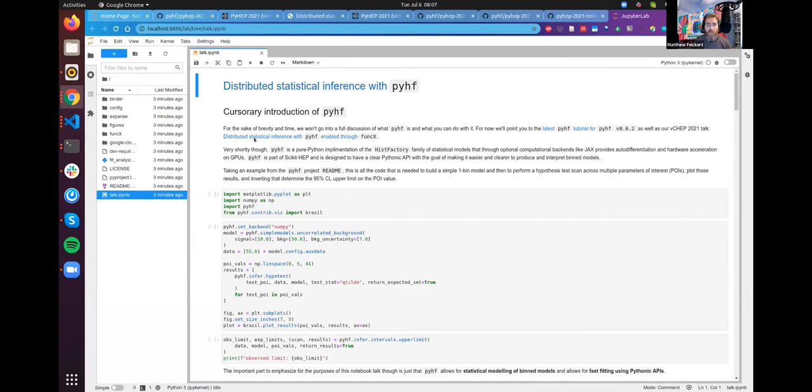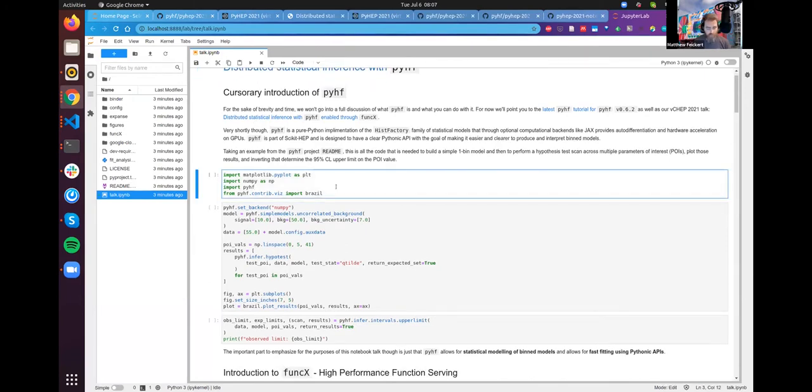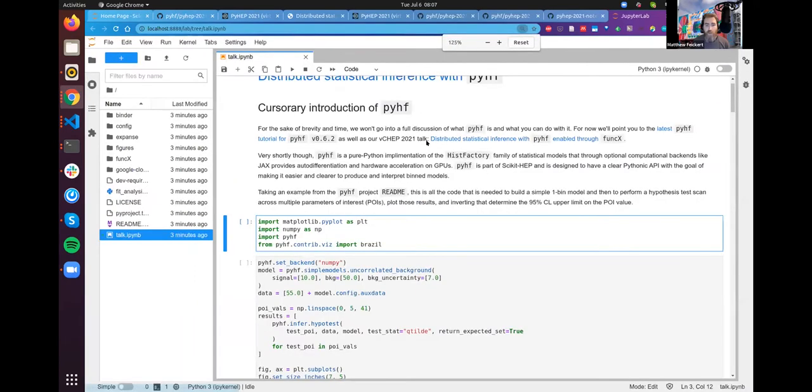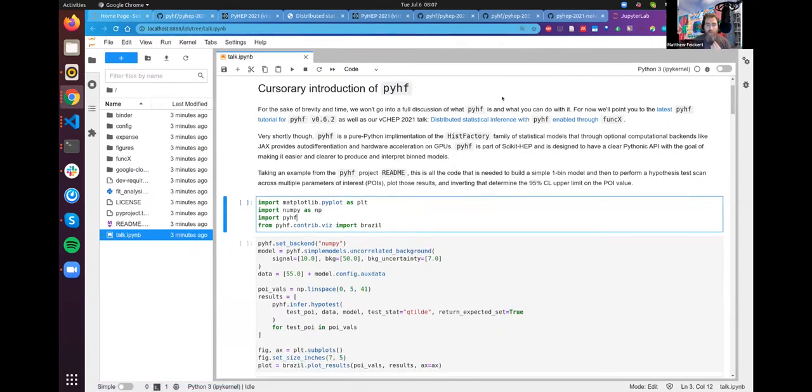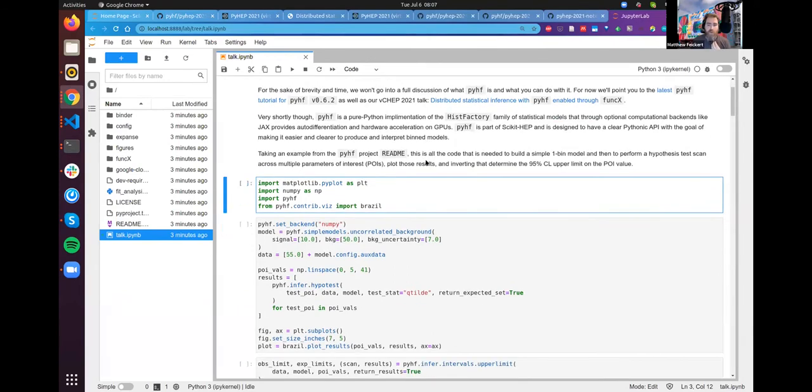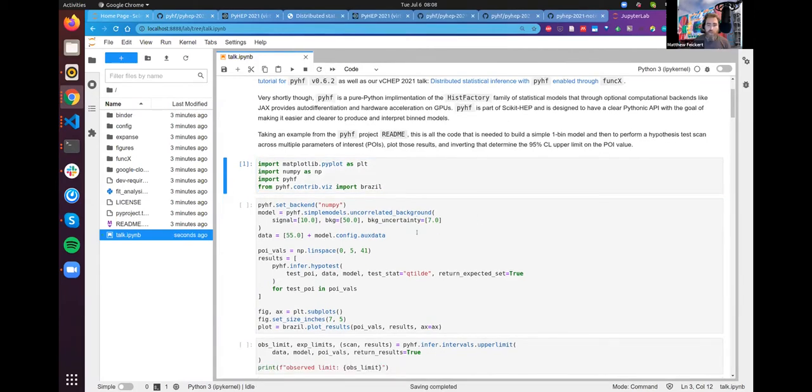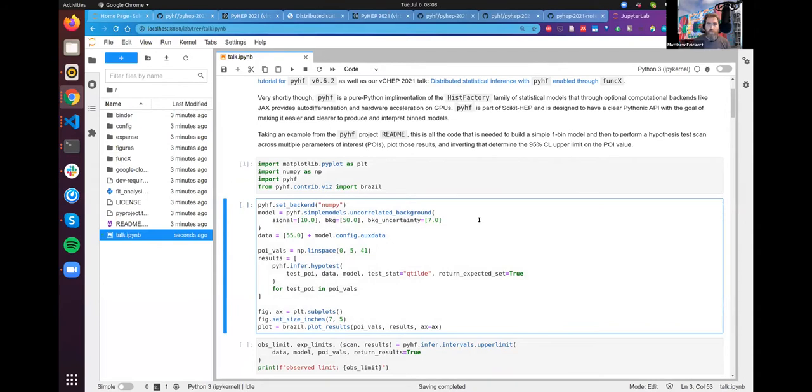So it's a very quick example of what doing a simple typical task would be like. Here I should probably zoom in to make this more readable. We're just going to run the example that's in the PyHF GitHub README. We're just going to import things. And then all we're doing here is creating a very simple one bin model. So, as much of a toy example as you can get.